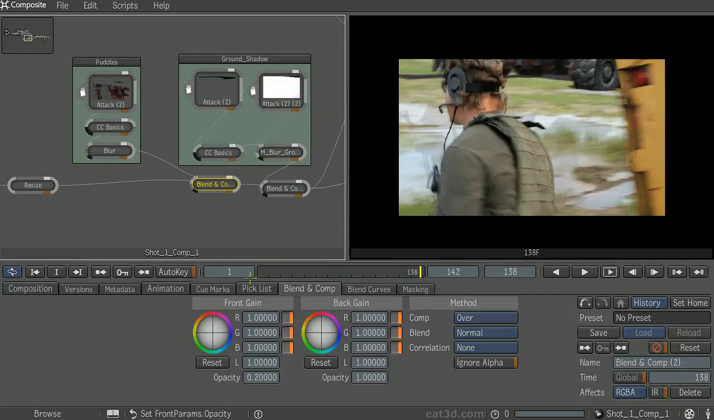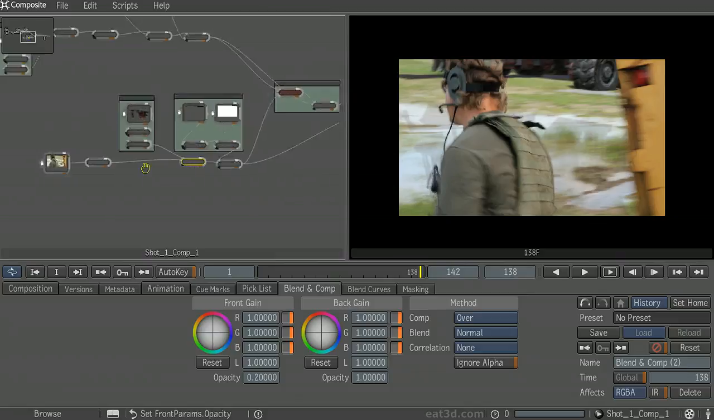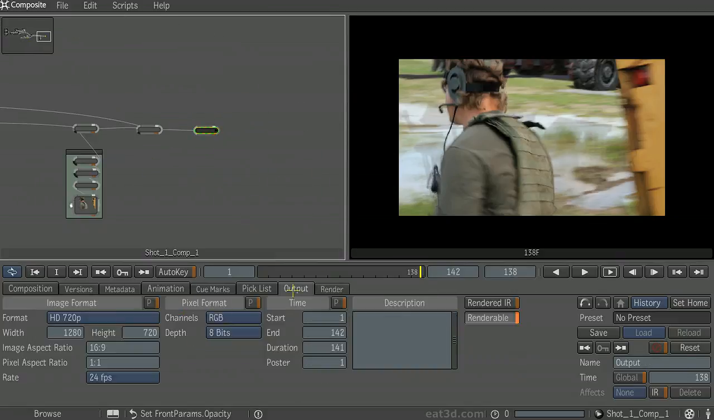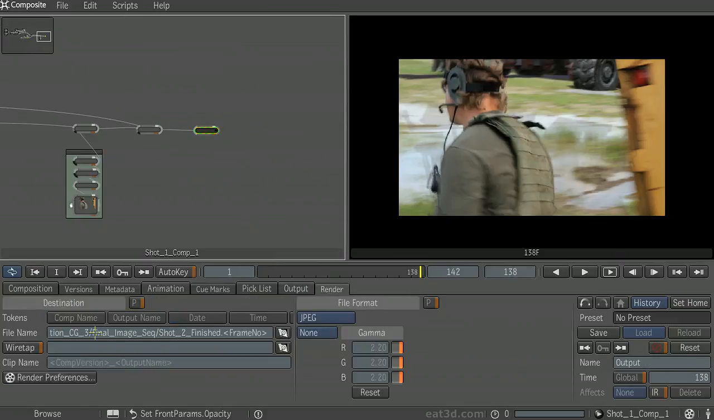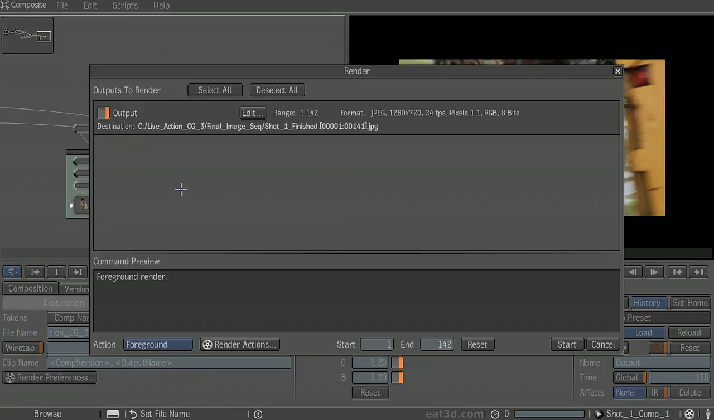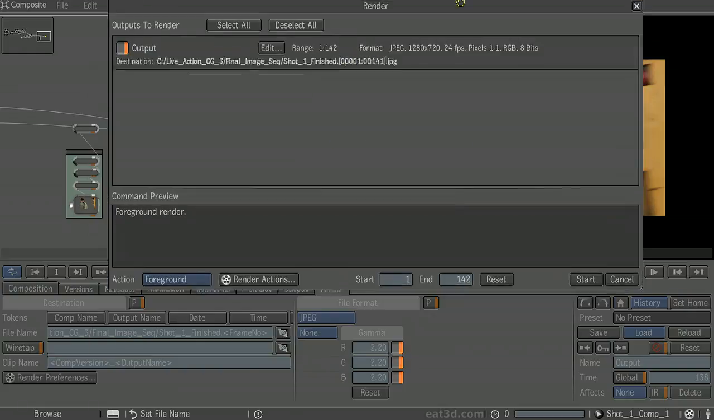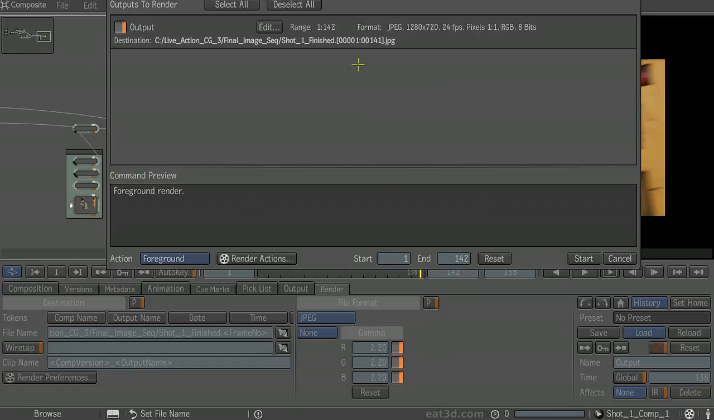So in order to do that, let's go ahead and jump over to our output for render. And again, this is really nice. Everything's set up. All we have to do is change one variable, which is shot 1 finished, and go ahead and hit enter. And then we'll just come up here under render and make sure that everything is set up, frames 1 to 141. And if we want to, we can get an extra frame there, but I'm not really too concerned with it. And let's go ahead and start rendering.